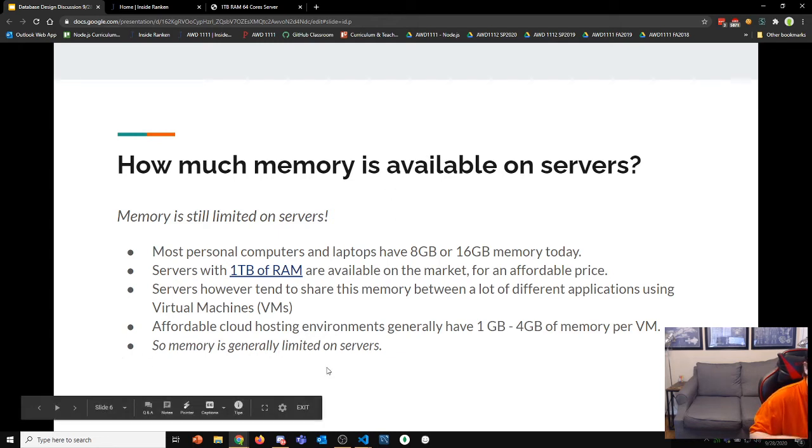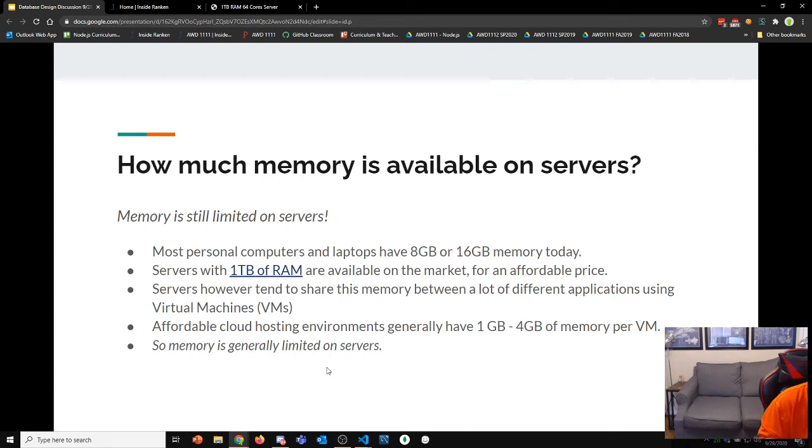So the affordable cloud hosting that's available from AWS, from Azure, from Google Cloud Platform, their specs are about 1 gig to 4 gigs per VM. That's where you get down to that 1 gig to 4 gig range, because that's what the hosting providers have split it up down to.